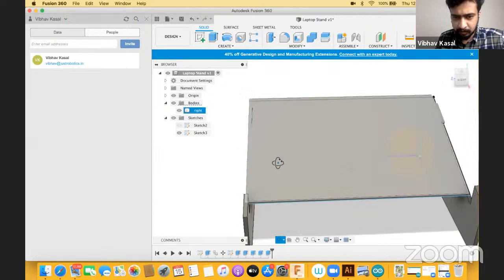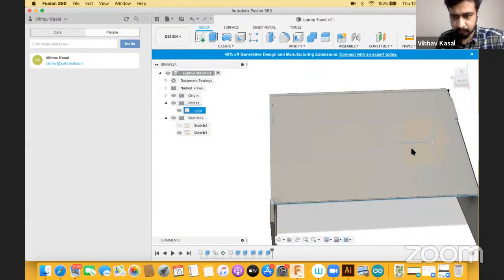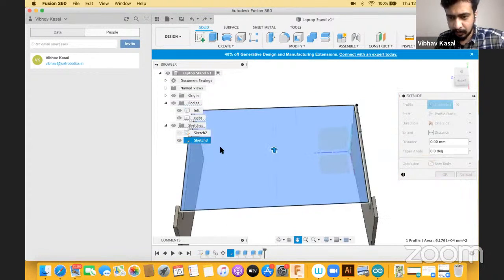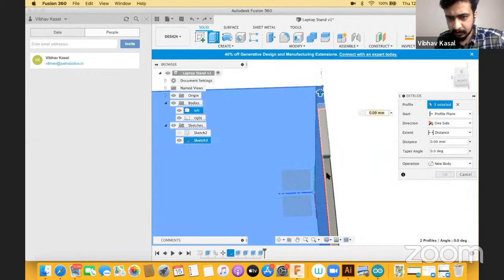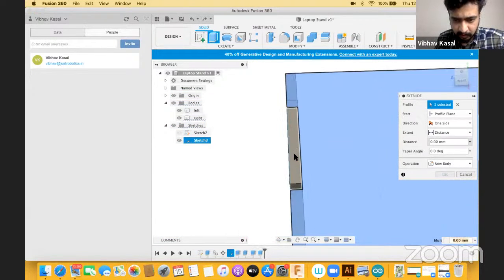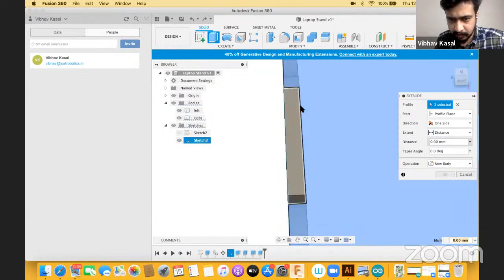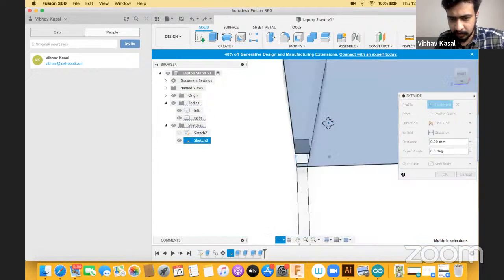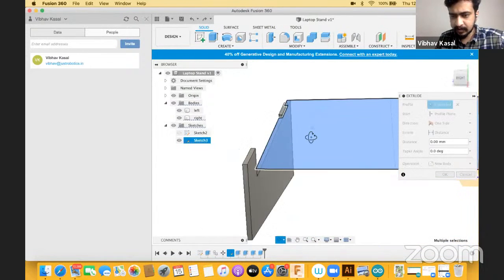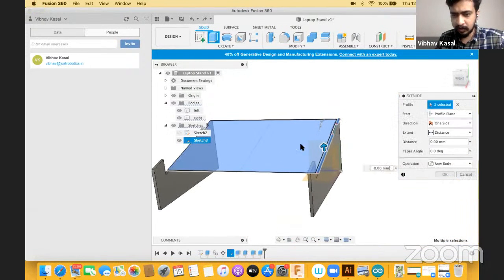There is some problem. When I'm extruding, I have to select the profiles, right? But there is some mistake in my drawing, which is not aligning. You see, there is a lead line coming. So there is some mistake. I didn't do it properly. But for time being, I think I will hit yes, and I will mention it to be the thickness.